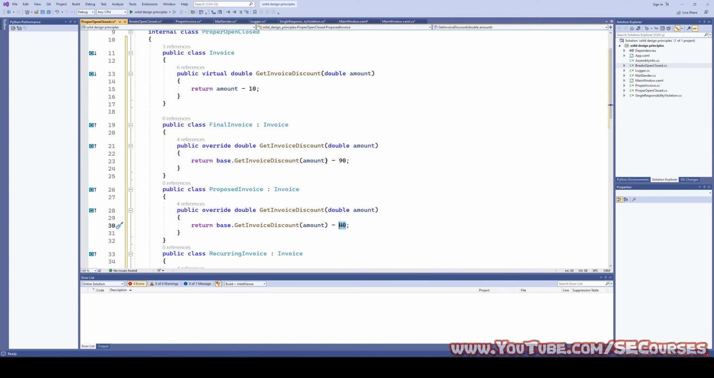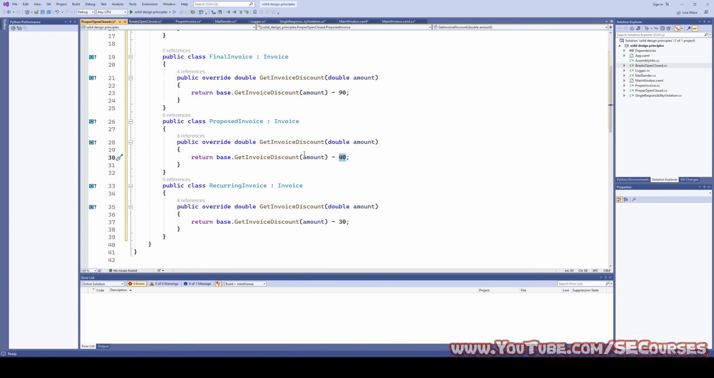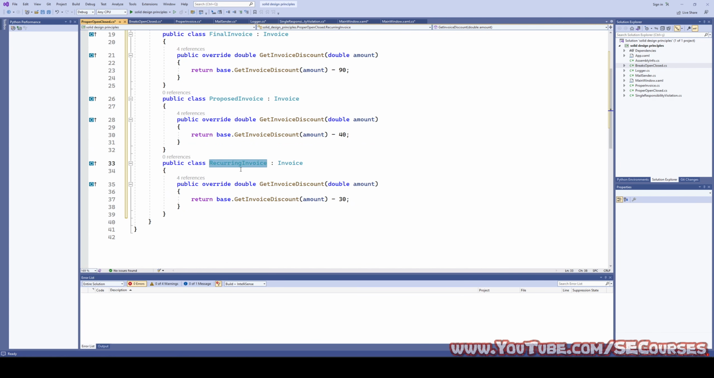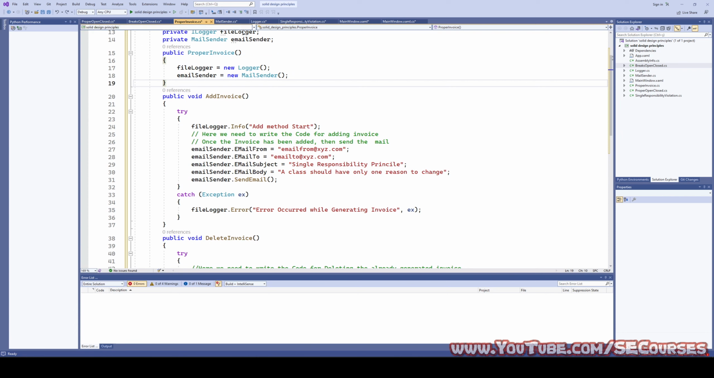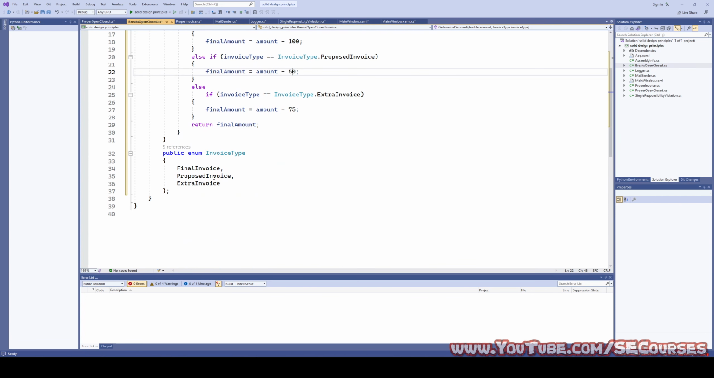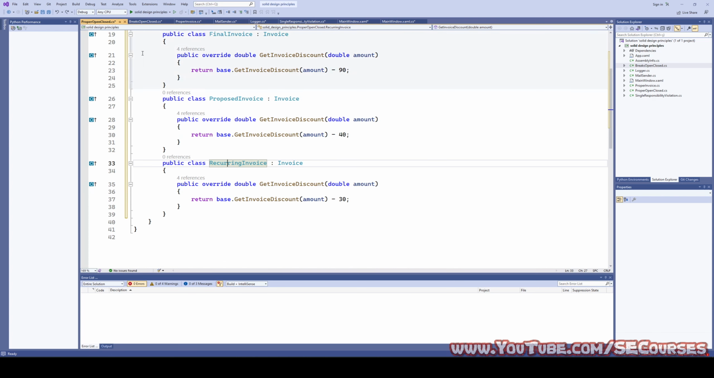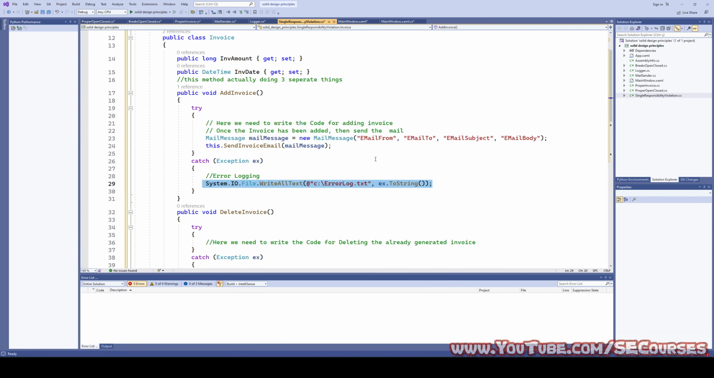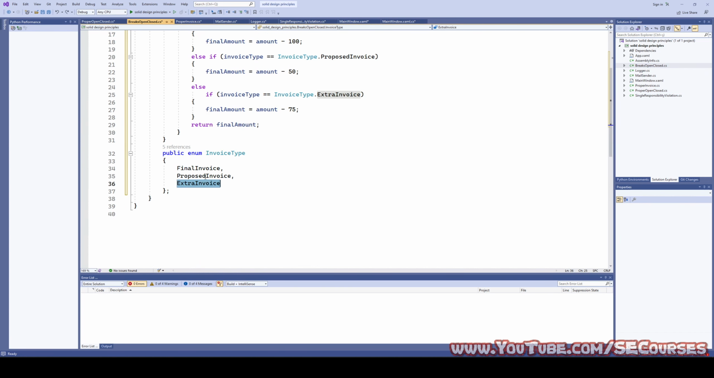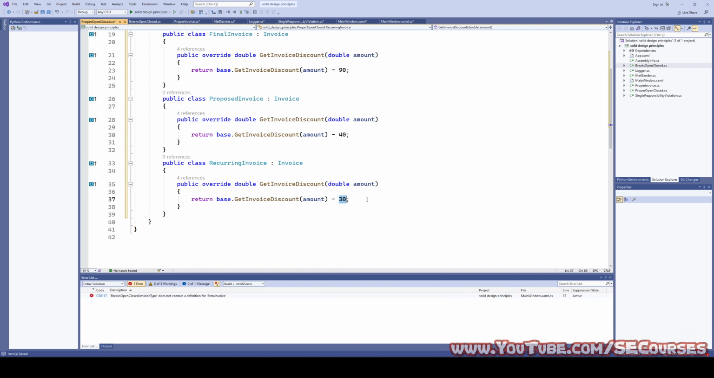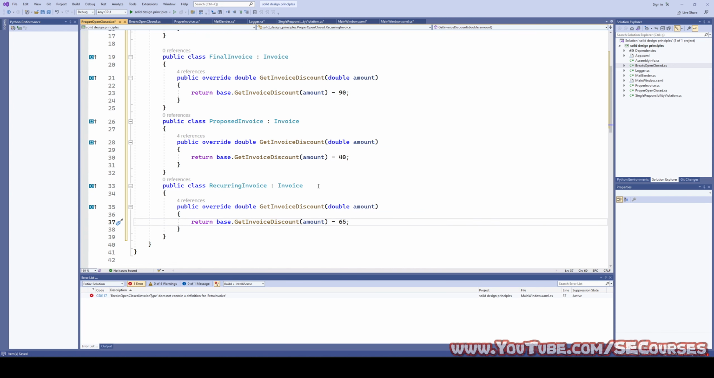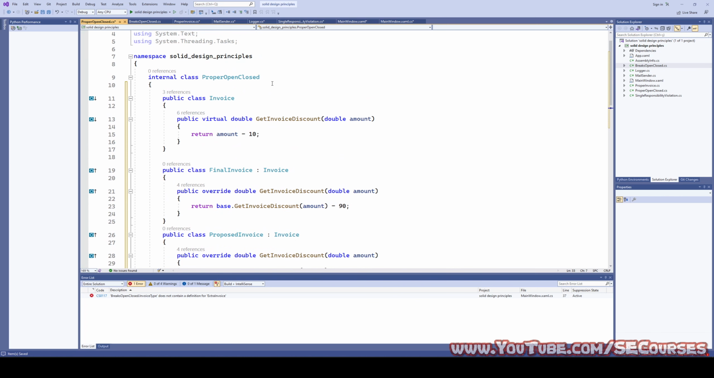By the way, when we provide it, yes, it's true, and there is a recurring invoice. Let's fix this in our case. One moment. Yes. Okay. Now fix it. It is minus 30. Let's make it minus 65. So you see, this is how we are extending the functionality of the class with inheritance.